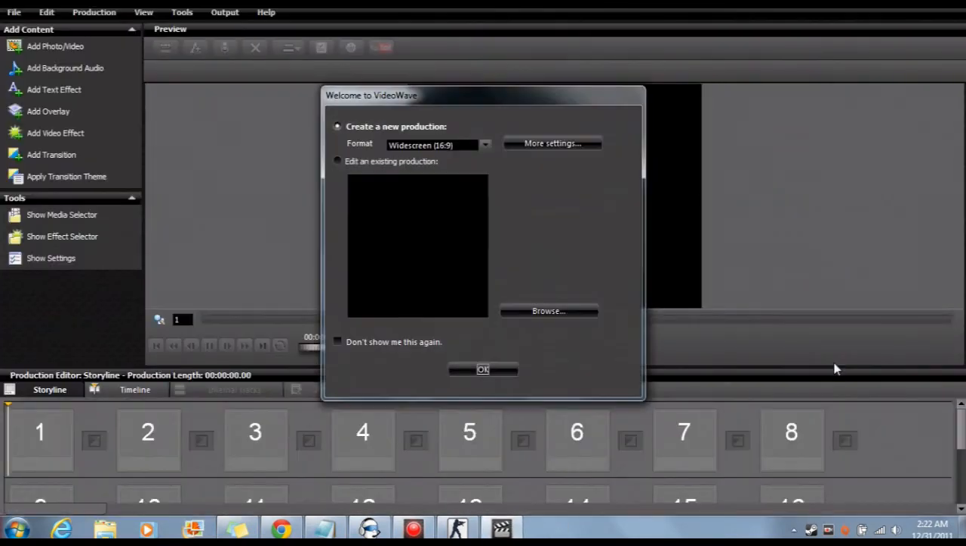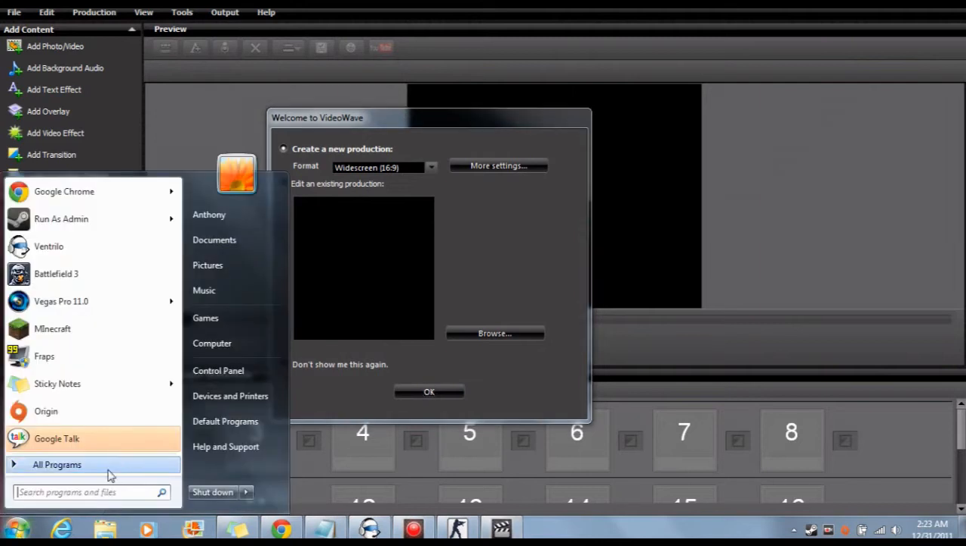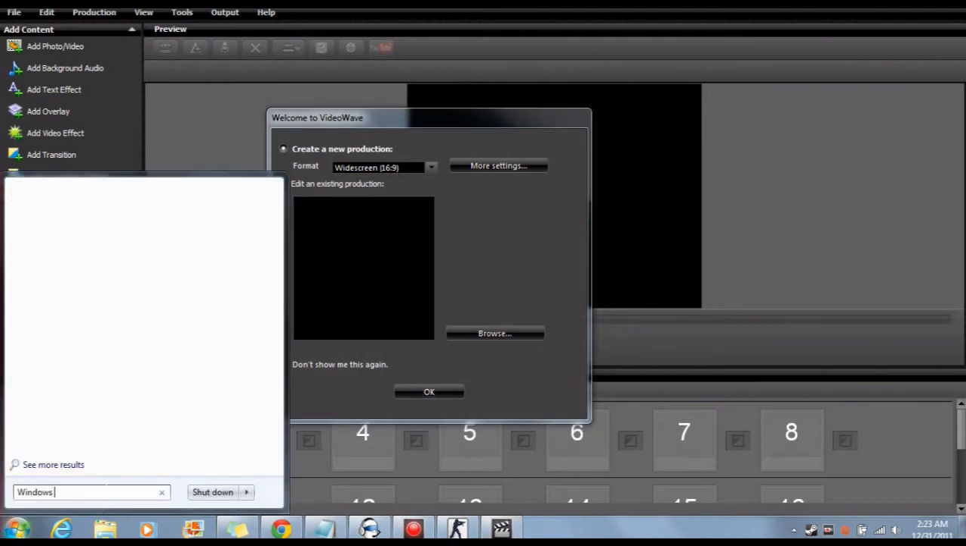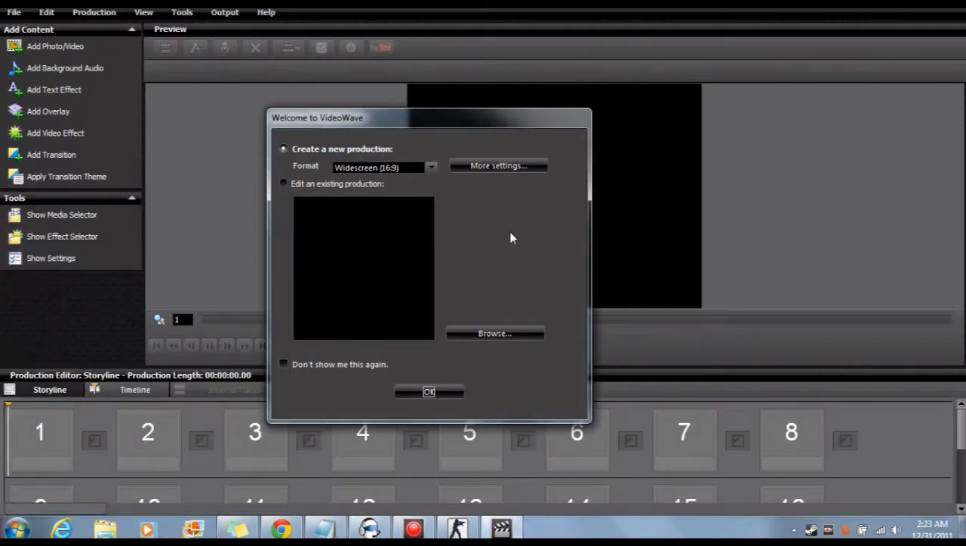I see this as like the Windows thing that comes with your computer that you can create videos with. I keep forgetting what the name of the thing is called for the life of me. I'll remember it probably in the middle of just talking. I'm like, oh, this is it. Okay, create a new production.